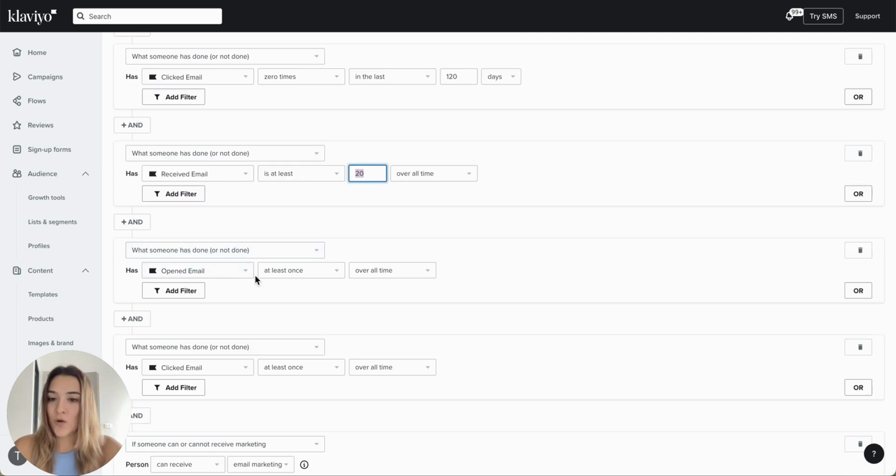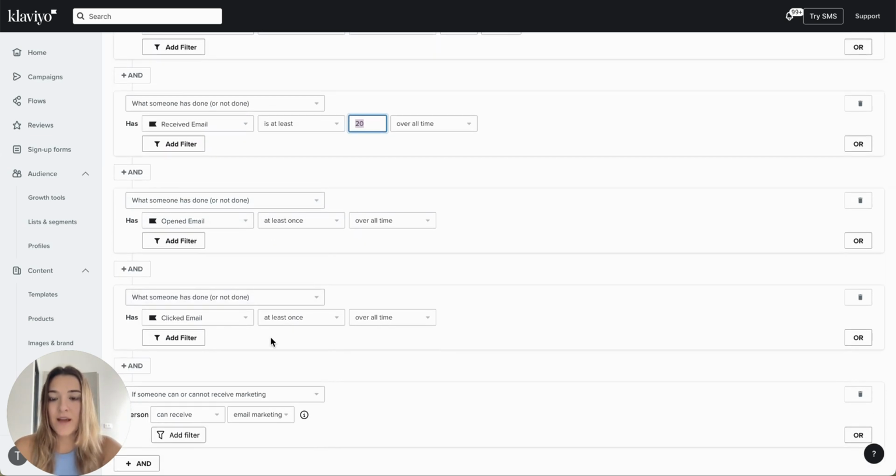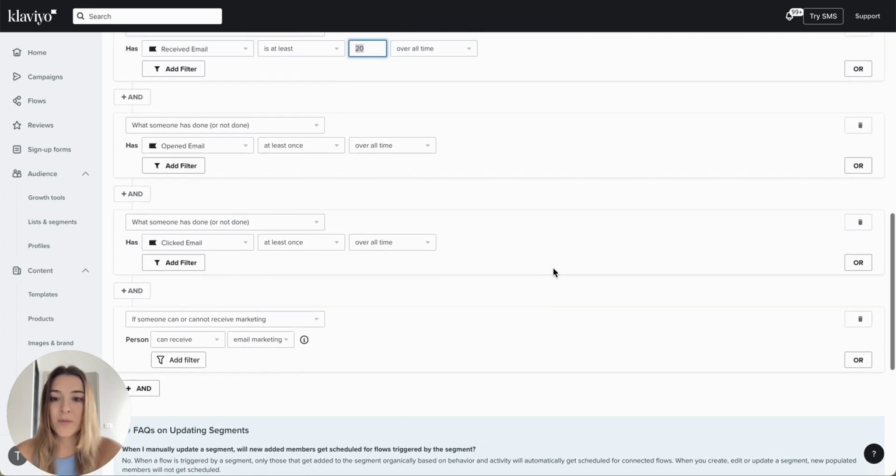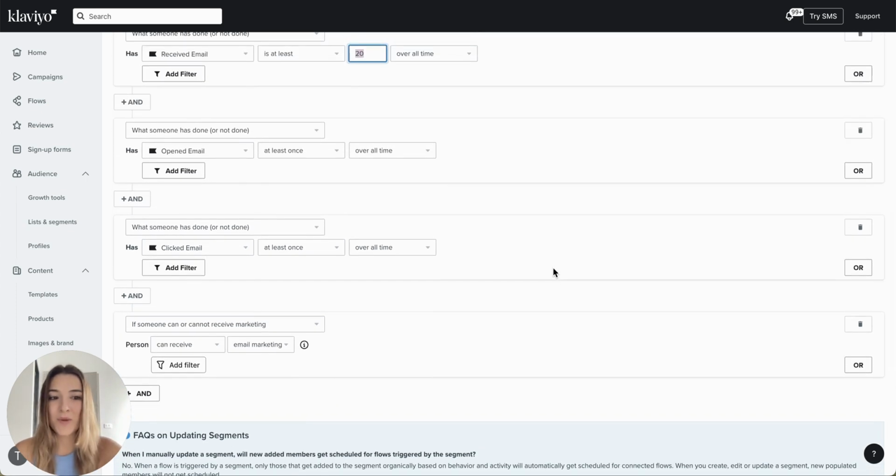And then they did open an email at least once over all time, and they did click an email at least once over all time. And they are not suppressed yet. You will create your segment and wait for it to collect some people.